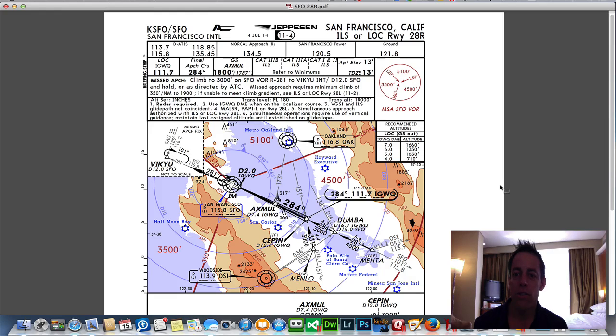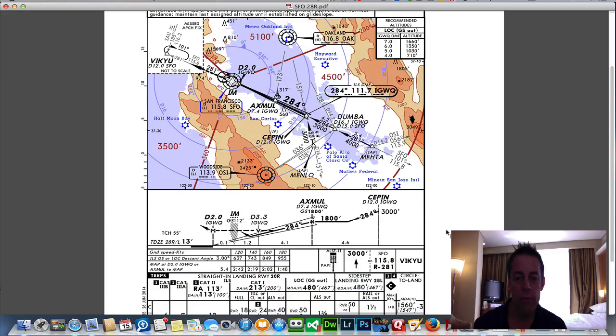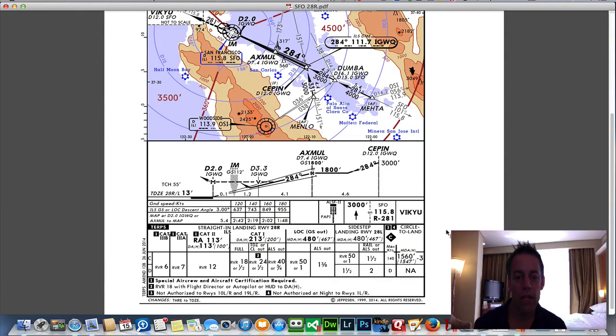Min safe altitude is off the San Francisco VOR. The highest is to the north, 5,100 feet, southwest 3,500 feet, and southeast 4,500 feet. Highest obstacle looks like a tower at 3,100 feet roughly, just east of Meta. There is a note that radar is required and that simultaneous operations require the use of vertical guidance and maintain the last assigned altitude till established on the glide slope. We'll plan on setting 213 feet for decision altitude today.